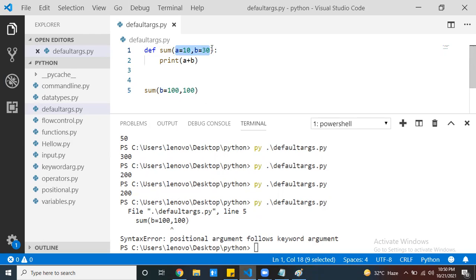Then exactly when are we going to use default arguments? In my function there are multiple parameters. One of the parameter values does not keep on changing; it's like a constant value compared with all the remaining parameters. If it is a constant value, just define that constant value for one parameter. You can use it.